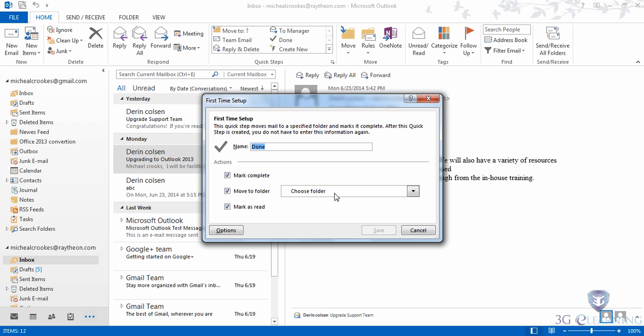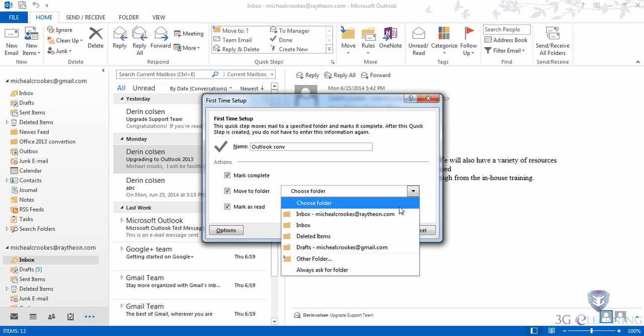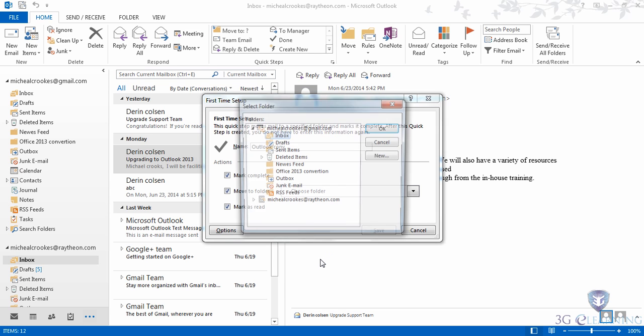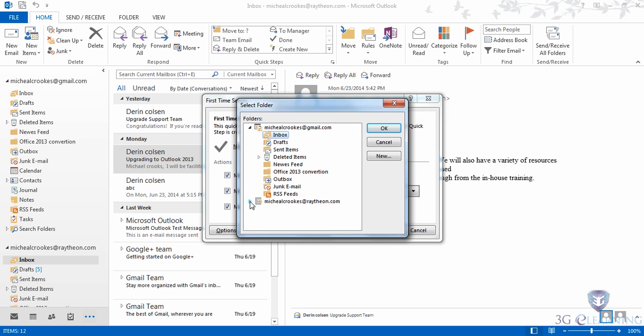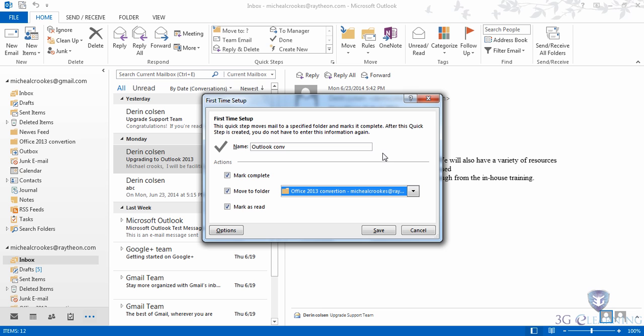So I'll start by giving this a name. I'll call it Outlook Conversion, and I'll abbreviate Conversion. Then I'll select a folder, and if you recall, Michael already has a folder defined for all of this conversion type of information, so all I have to do is select that from the list. I'll use the drop-down, and it's not the inbox, but it's in other folders, so I'll go there. This will expand things so I can see what I need to see, and I'll select the Outlook Conversion folder and click OK. That's all I have to do for this particular one, so I'll click Save.